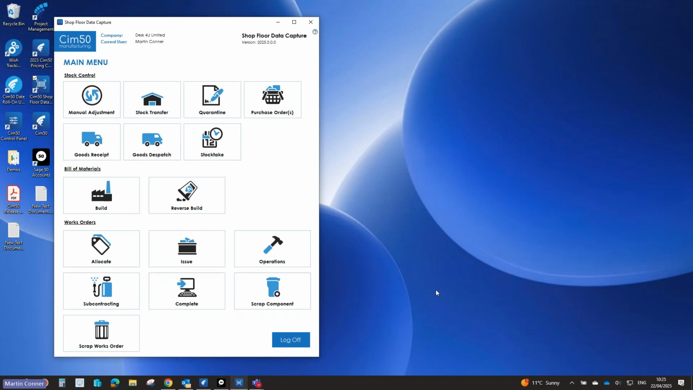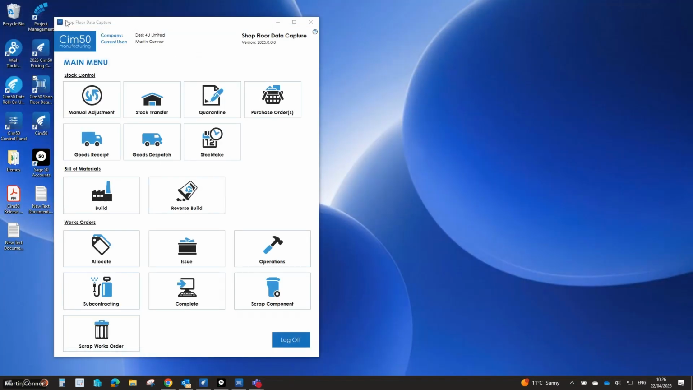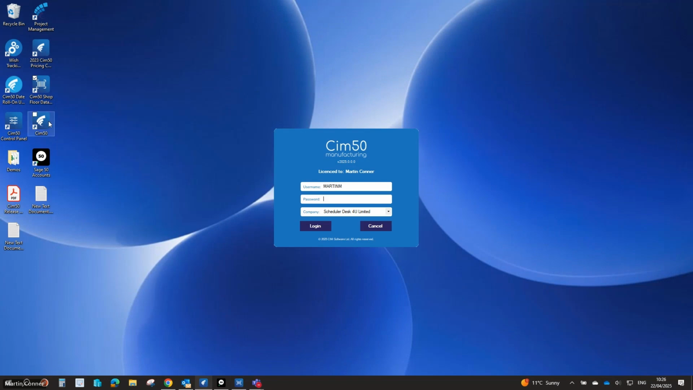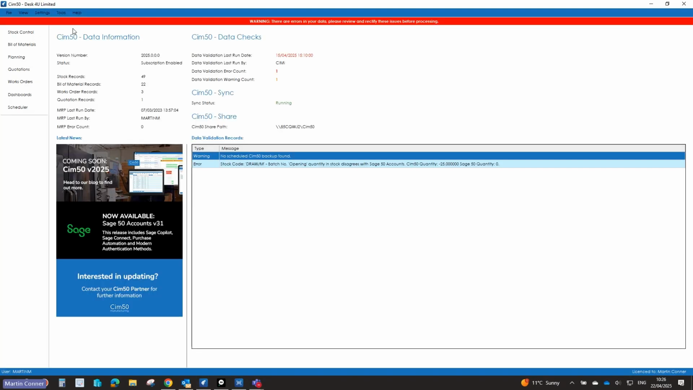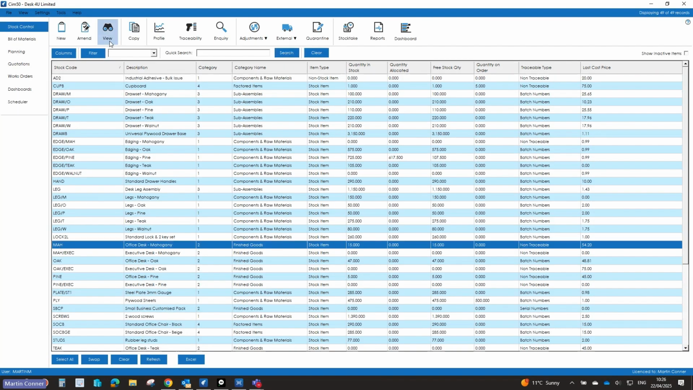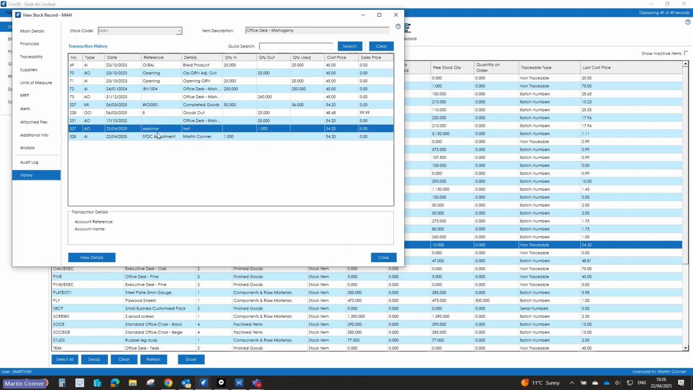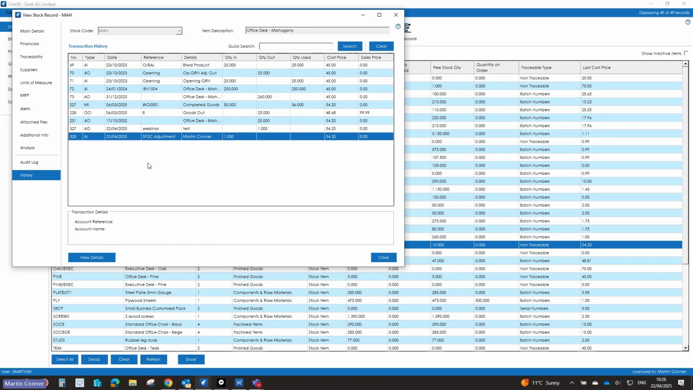I now go back to Cim50. Just change the company. So back in Cim50 then, if I go to stock control and I look at my mahogany desk and I view the history, there's my FSDC adjustment in real time. So there's my multi-item adjust, and there's my shop floor data capture.